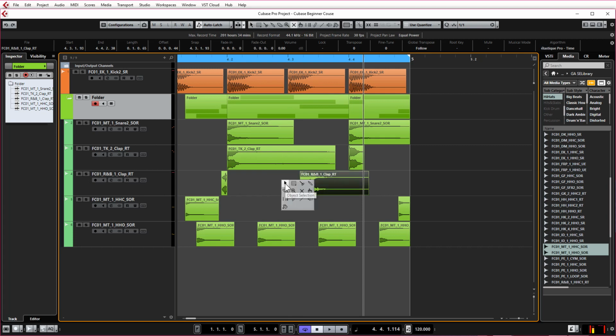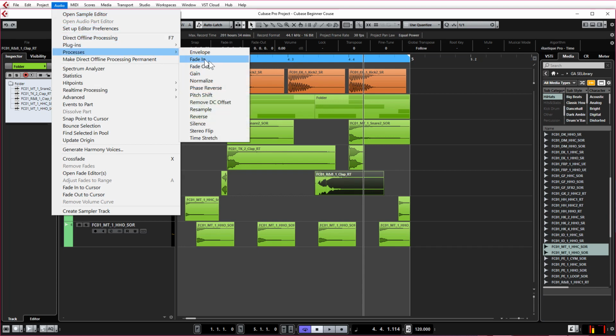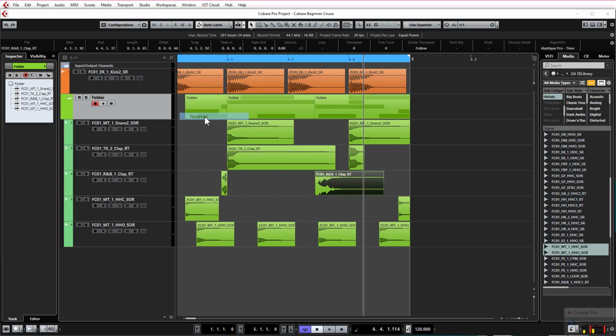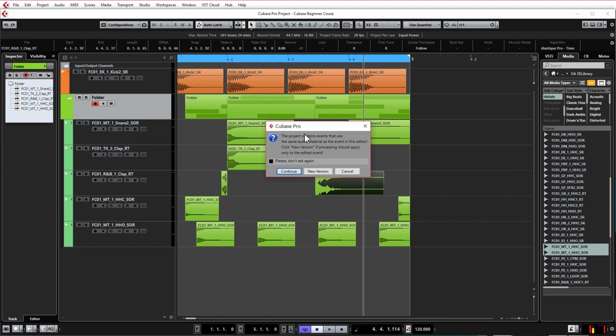And then go back to my selection tool and then up in audio. So make sure you got your clap selected, and then we go to audio, processes, and then reverse. That's going to ask you if you want to change all of the events which are in there, or if you just want to change a singular event.